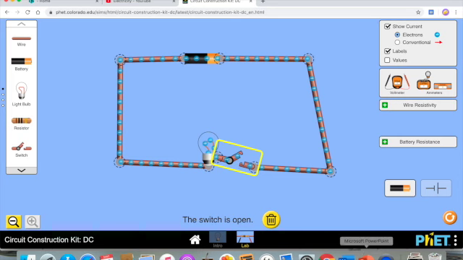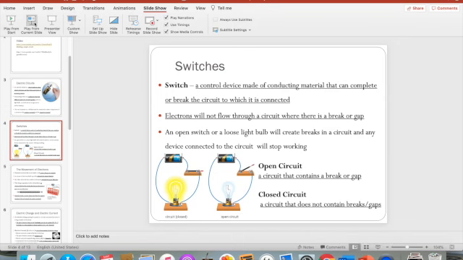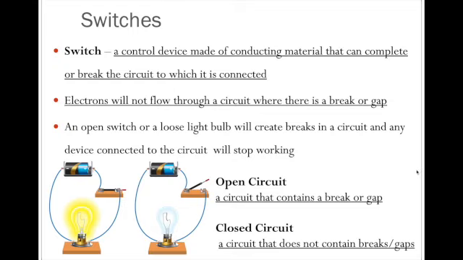Let's talk about that in a bit more detail because that's going to be very important. Back to our slide. So what is a switch? A switch is a control device made of conducting material that can complete or break the circuit to which it is connected. Okay, so they're useful, right? They're added in on purpose.